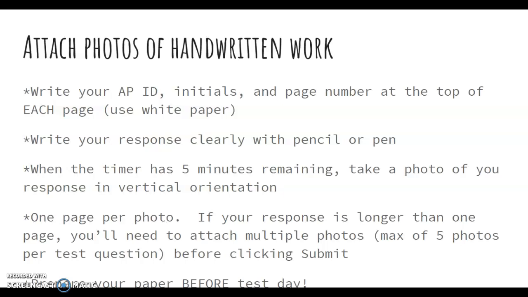10 pieces of paper. On the first 5, you're going to put your AP ID, your initials, page 1, and the next one, page 2. Go all the way up to page 5. That'll be for your first exam question. And then you'll have 5 more pages for that second exam question. That way, on exam day, you don't even have to think about what needs to be on your paper or how many pages you get to use and all that stuff. So have that ready to go.